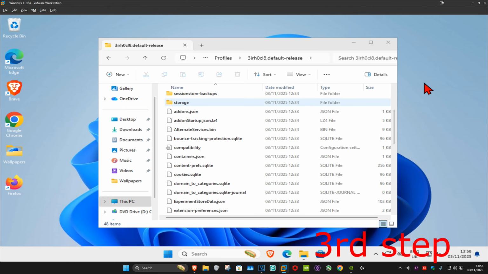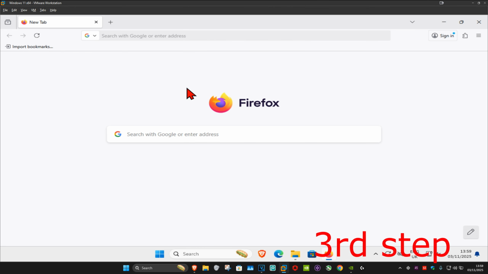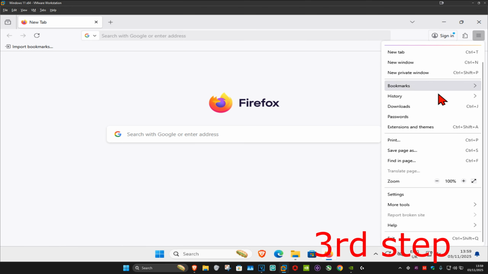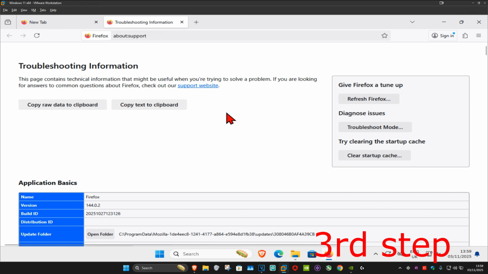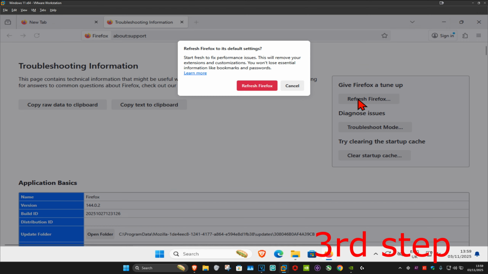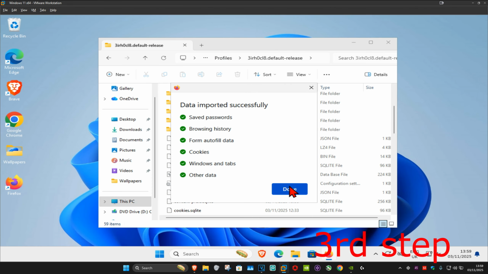For the next step, you want to open up Firefox. And now once you're on Firefox, in the top right, you want to click on the three lines. And now you want to click on Help. And then click on More Troubleshooting Information. And now once you're on this, you want to select Refresh Firefox. And then click on Refresh Firefox again. And then click on Done.